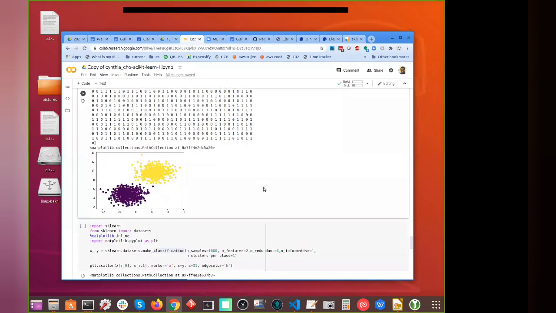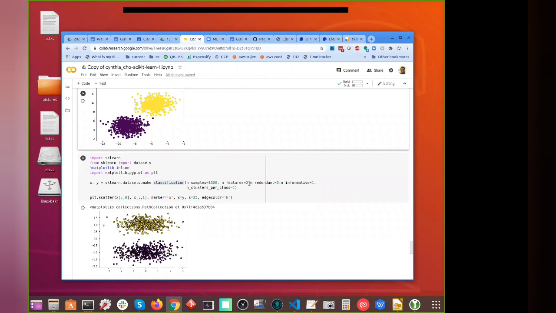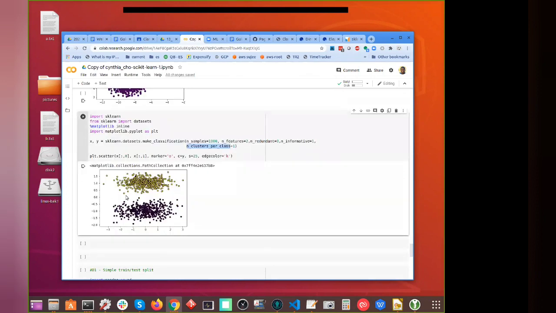Okay, make blobs, make classification, same thing, right? You can sort of see here. Again, you can play around with these things and tweak these numbers, and you can see this is a nice cluster, right? All right, guys, so this is synthetic data, and we'll be using these more and more.